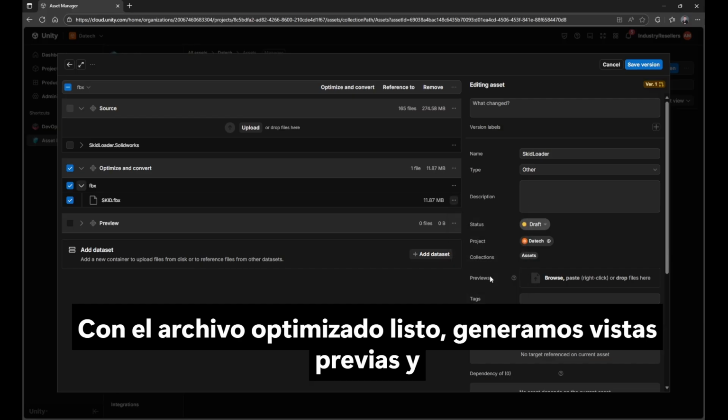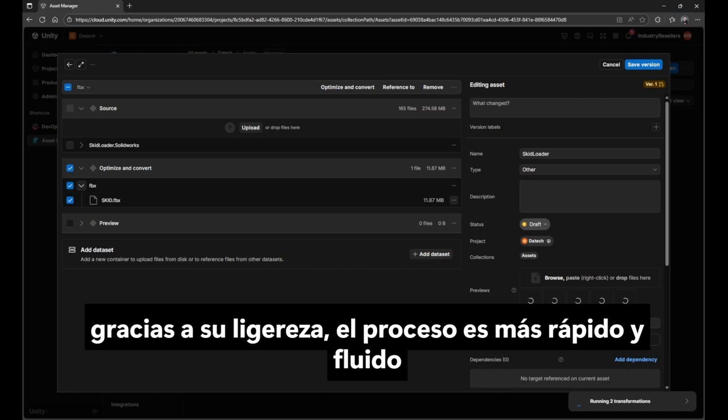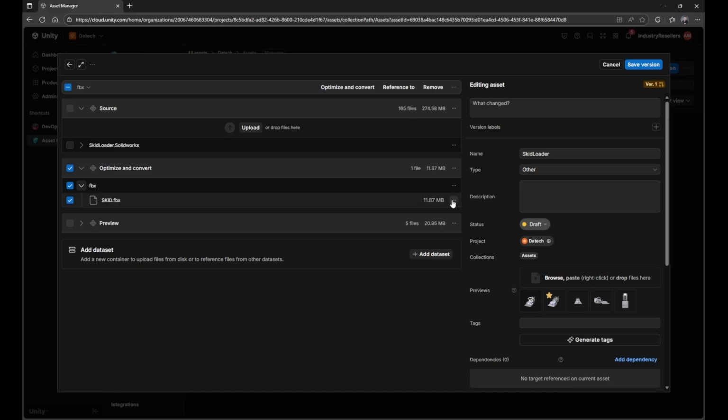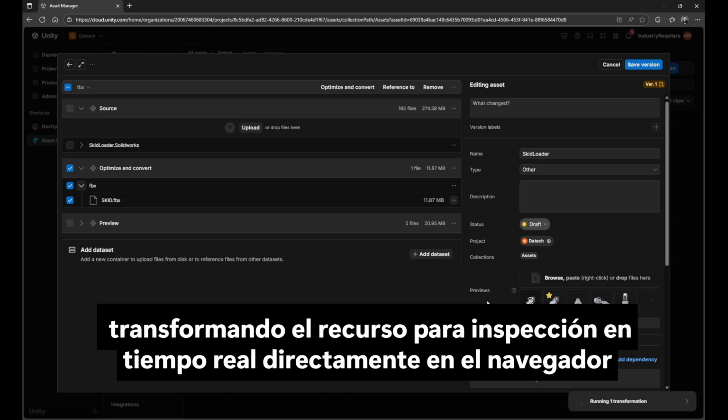With our optimized file ready, we move to Generate Previews, and because the file is now lightweight, the process runs faster and smoother. Next, we use Prepare for 3D streaming, transforming the asset for real-time inspection directly in the browser.